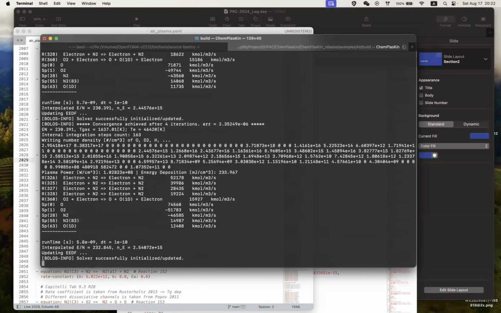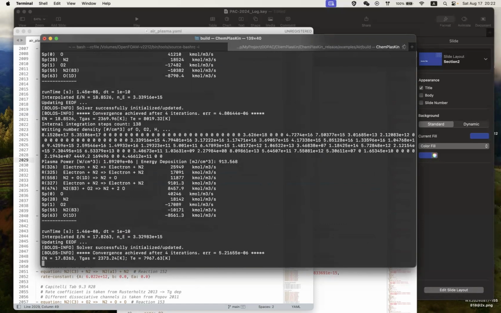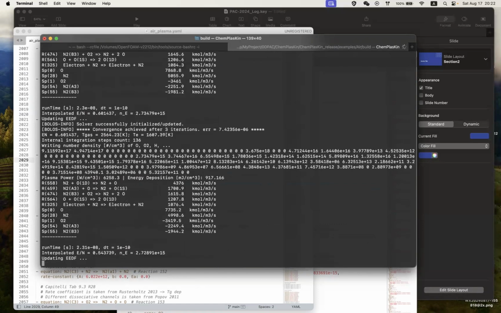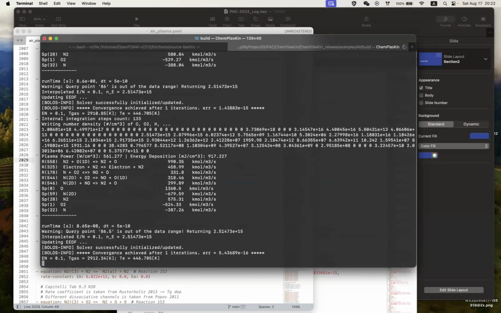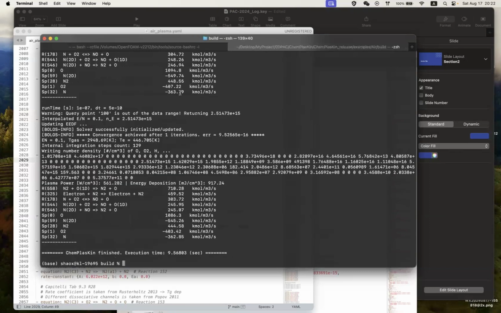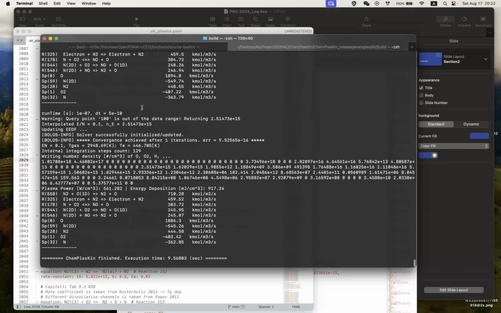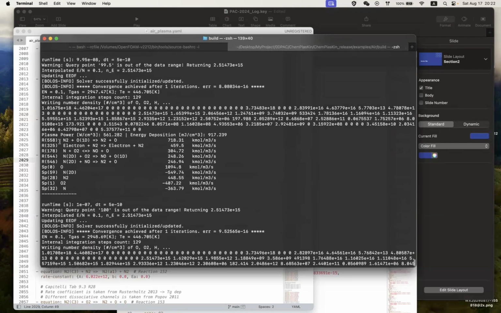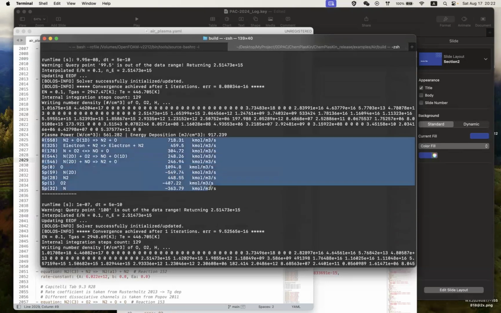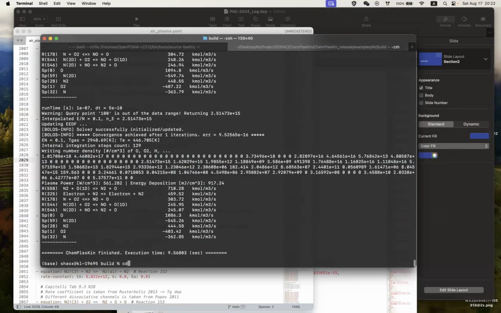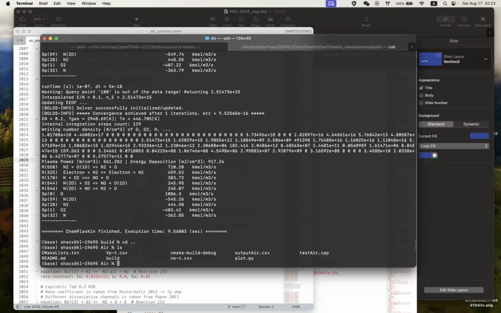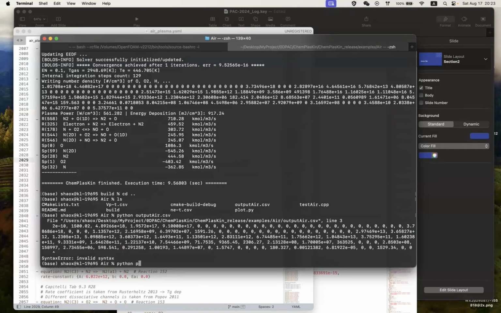Okay, it's running. Good. If you check the log output, you find something like this. I will explain it later. These are some diagnostic outputs. Now let's try to plot the result. Go back. The output is this one, output air CSV. Sorry, Python plot.